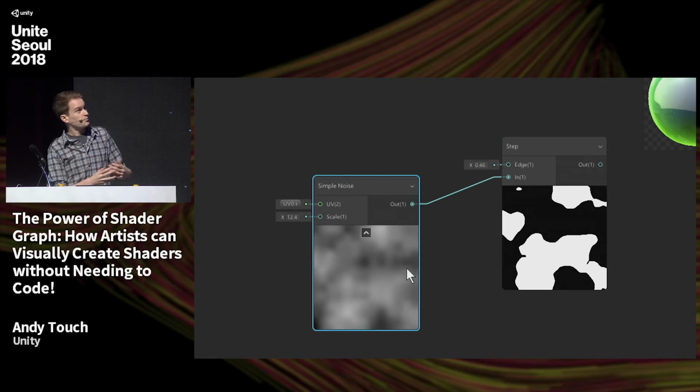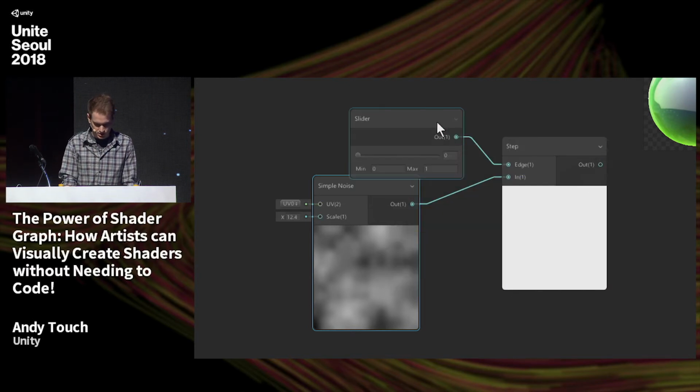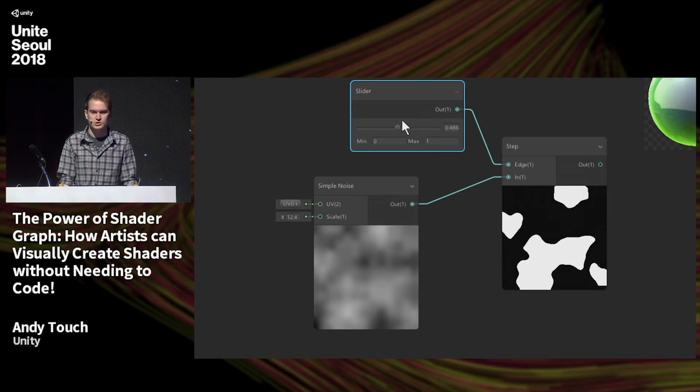So we're taking built-in noise and built-in step, and we're creating this kind of patchwork effect. And let me just create a slider node just to show you what it's actually doing. So it's basically doing this very basic effect. This is just with 2 built-in nodes directly in Shader Graph.